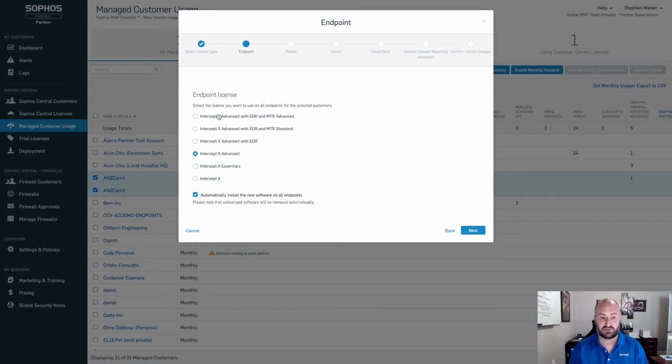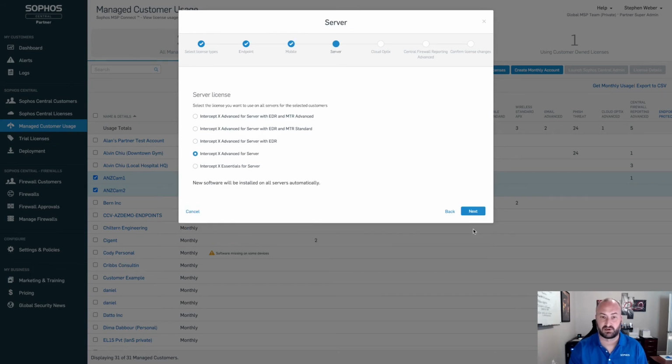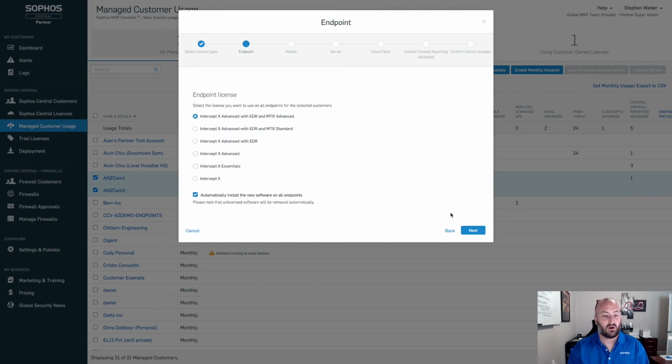Now that we have this account set here, we're going to go ahead and select that we want MTR Advanced. We're going to select Next. On this screen here, coming back to the endpoint real quick, make sure you leave this box checked. This will automatically install the new software components for the MTR on the actual Sophos agents. Any Sophos agents you have out there will automatically get the MTR components. So this is important to leave this checked. If not, you will need to go into the central admin account and you will need to manually assign it to those endpoints.